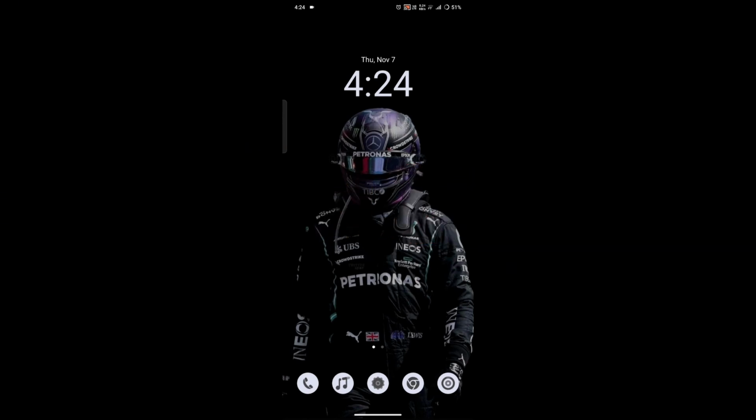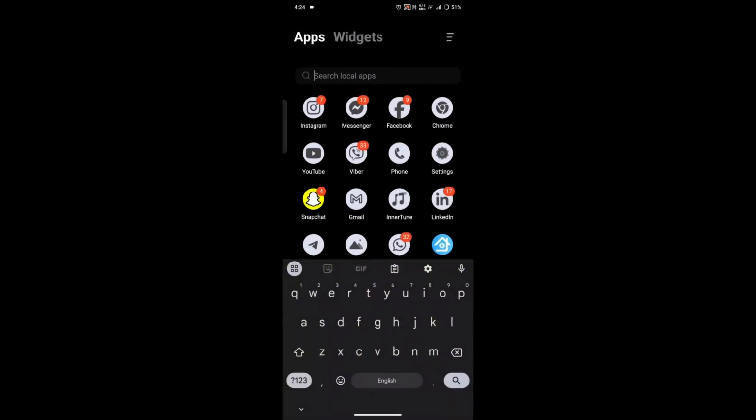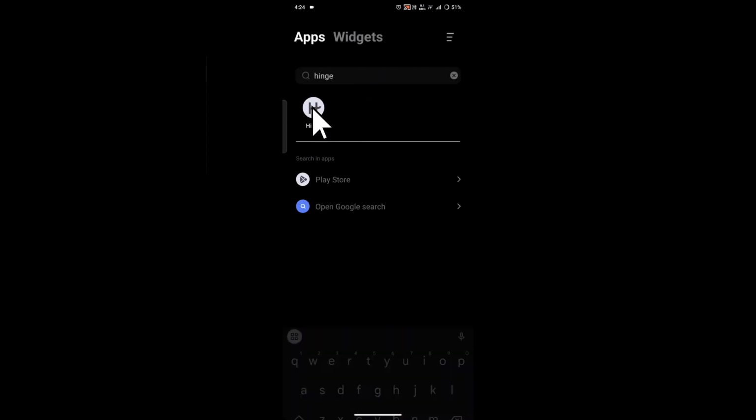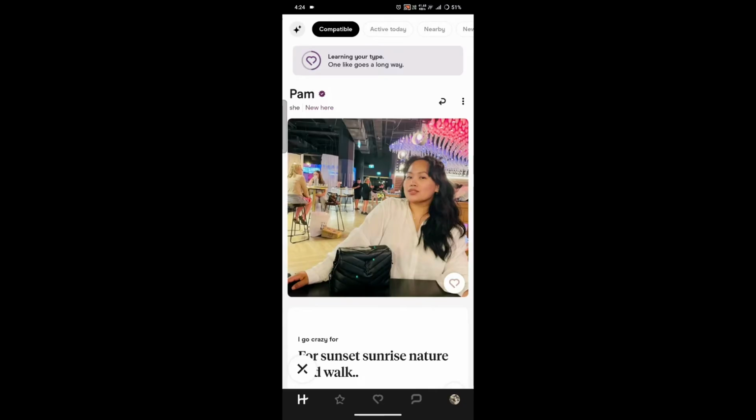In today's tutorial video, we will be learning how we can report a user in Hinge app. So for this, firstly you have to locate Hinge in your mobile device and open it. And once you have opened the app, you can see persons to whom you want to report.